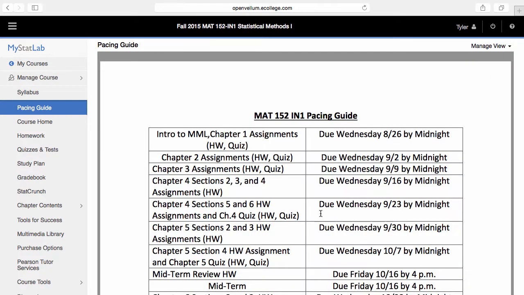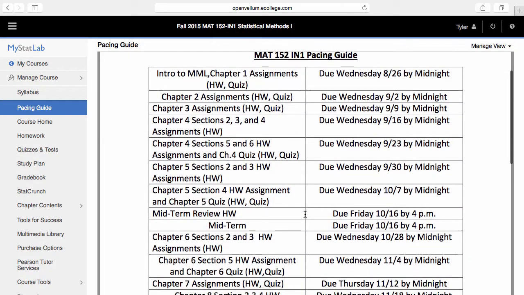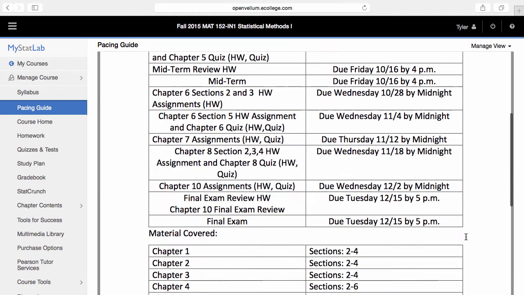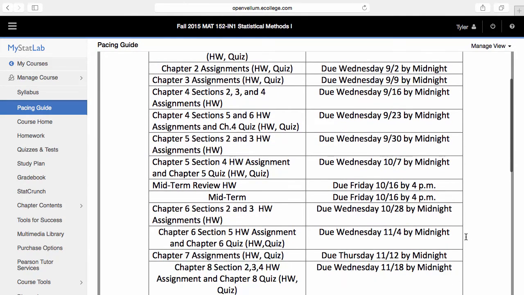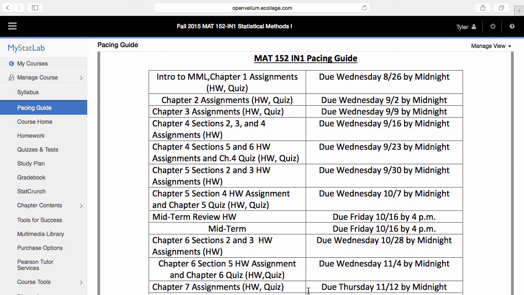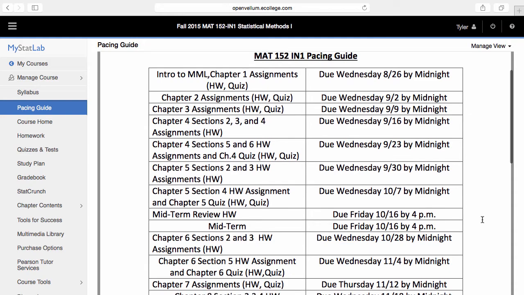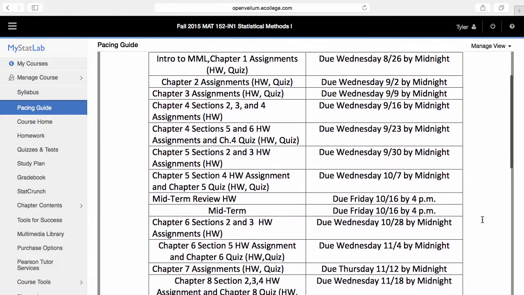Second tab is the pacing guide. The pacing guide explains when assignments are due, so definitely read that carefully. Your assignments are mostly due Wednesday by midnight. However, your midterm and final are due at different dates. And you may have a different date here for Chapter 7 because of a holiday. So, read through that carefully. Make sure you understand when things are due.